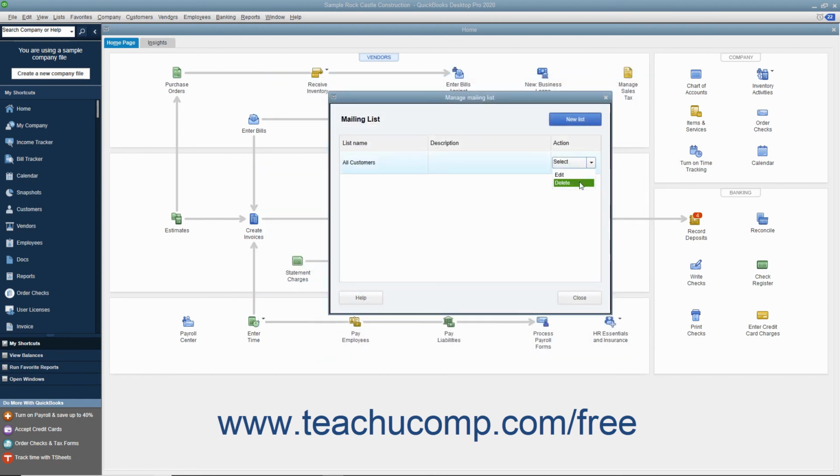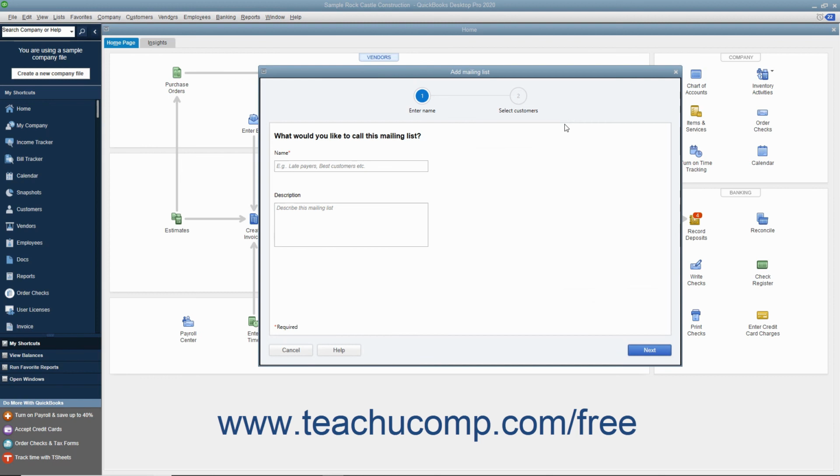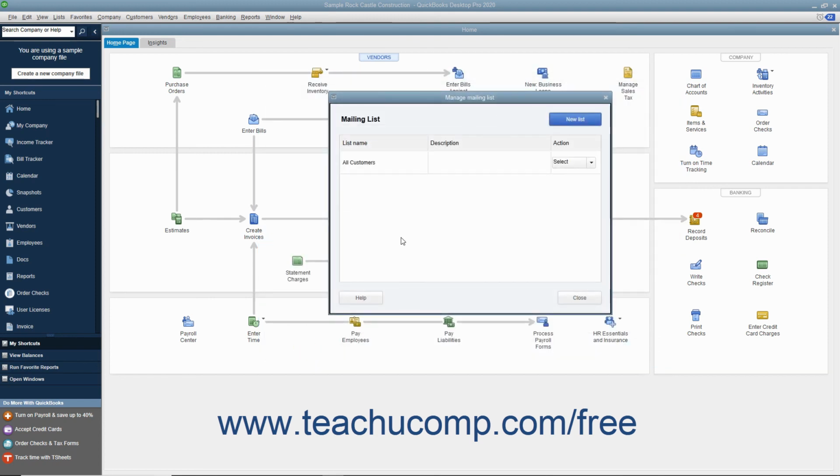If you select the Delete command, you must then click the Yes button in the confirmation warning message box that appears to delete the selected mailing list. You can also create a new mailing list in this window by clicking the New List button in the upper right corner of the window and then creating the mailing list in the Add Mailing List window that opens just as you previously did. To close the Manage Mailing List window, click the Close button in its lower right corner.